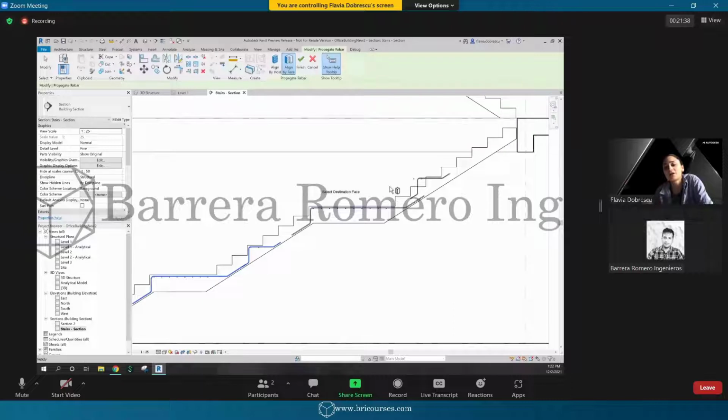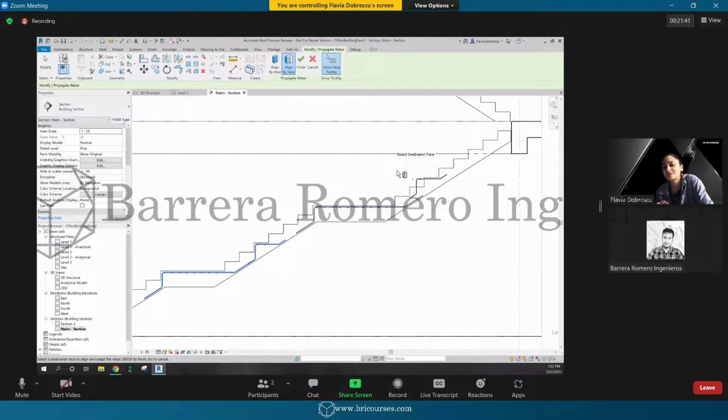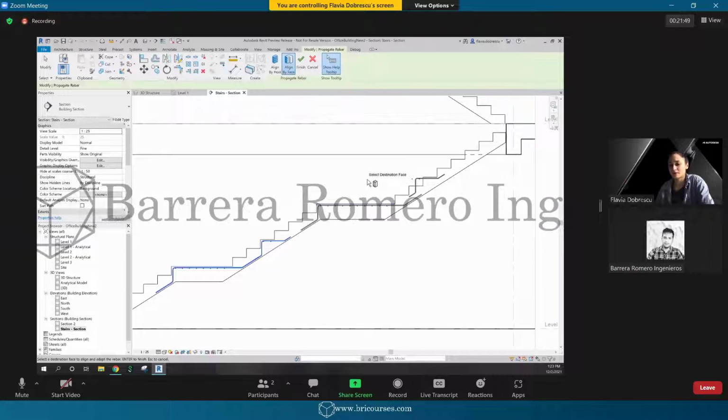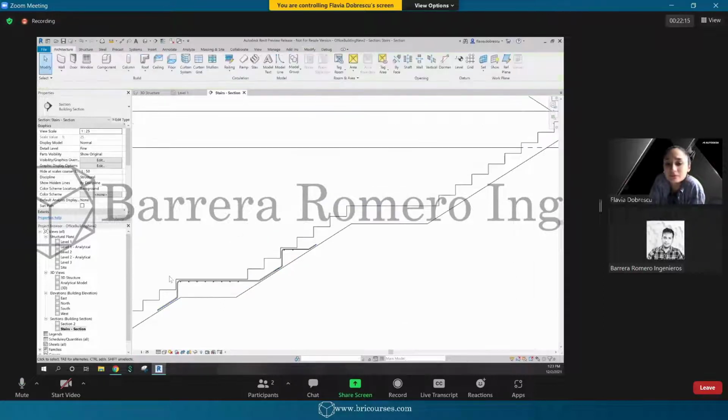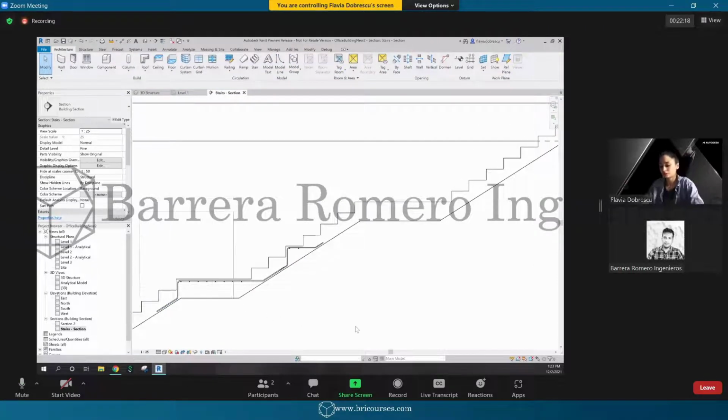So, why do you think that it places the rebar like this? Outside. I think the problem is that I selected this one, and I didn't realize that it is a different number of steps. I think so. I could cancel and maybe select the numbers.